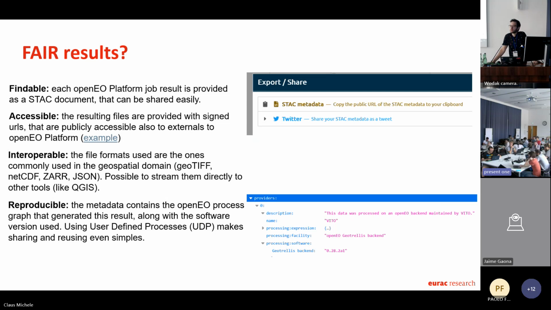Is there someone who is not aware what STAC is? Maybe? Okay. So STAC is basically a standardized way to describe data collections with attached metadata. It's basically a JSON document, and this JSON document contains, for instance, the bounding boxes of the data, the bands, the description. You can also include a citation of a particular paper where this data was generated from. But we'll have a look later on in detail about this.